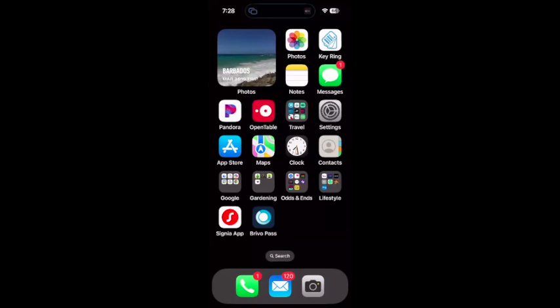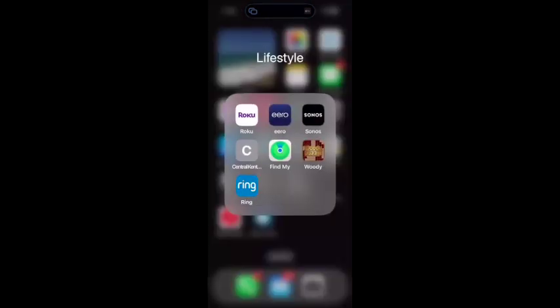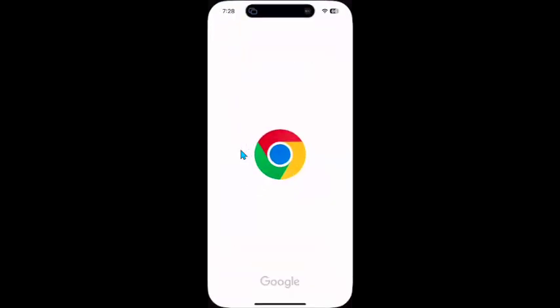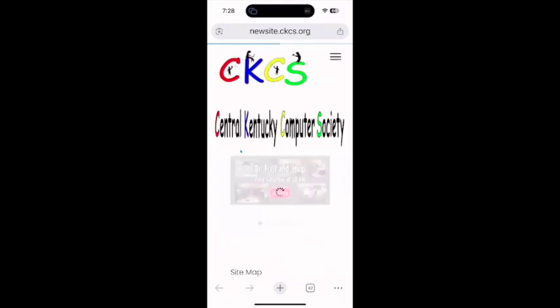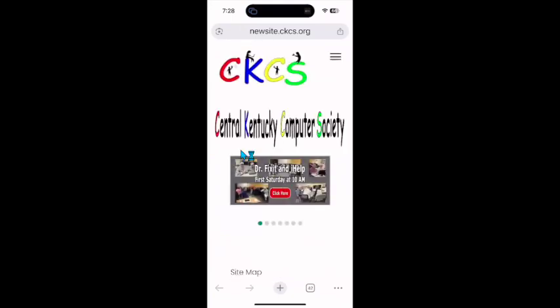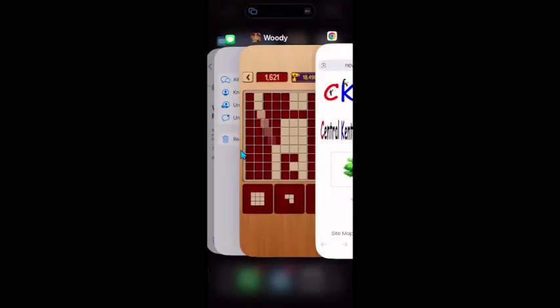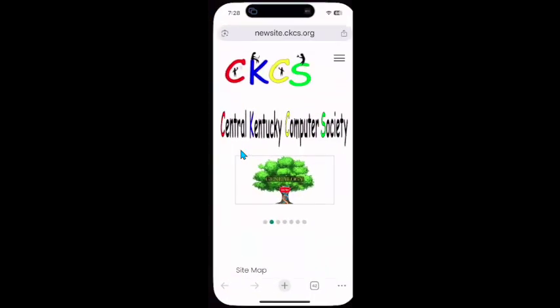So again, what I'm going to show you is how to create an icon. On my phone right now, you can see this C, and if I tap on that, I go straight to the Central Kentucky Computer Society webpage. And there it is. So let me show you how to do that. And I think you'll find it kind of interesting.